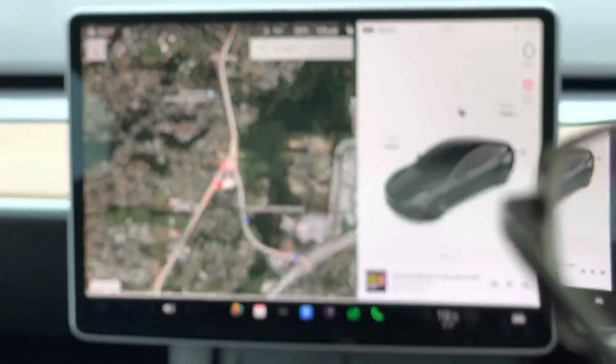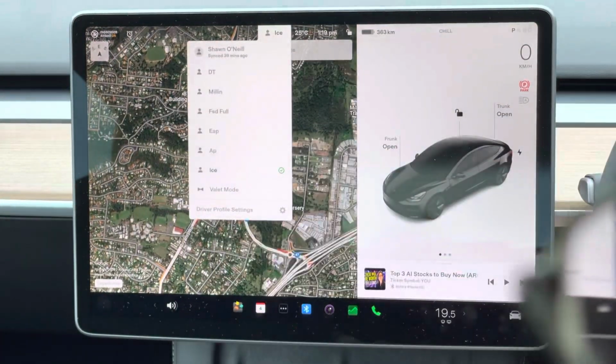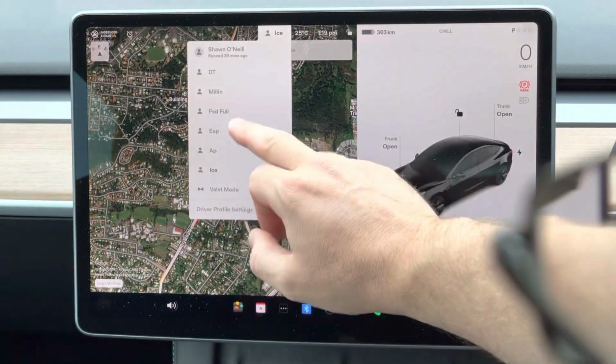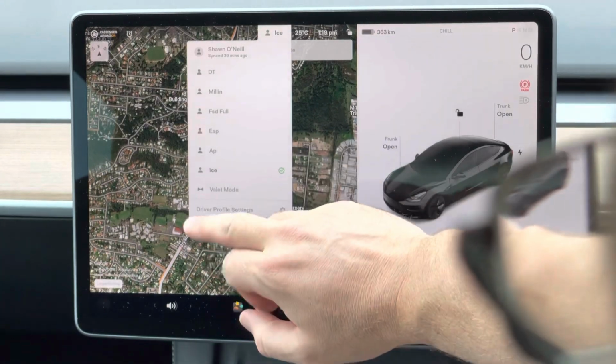That's a quick rundown of the different modes that we usually set up for our renters: FSD, EAP, AP and ICE.